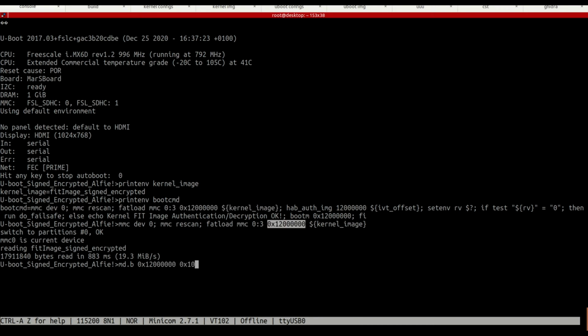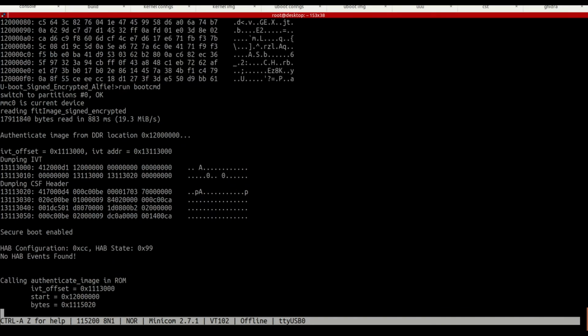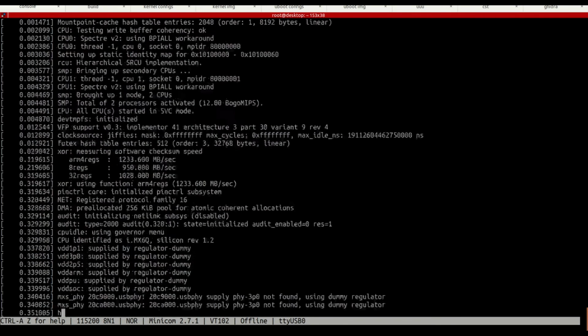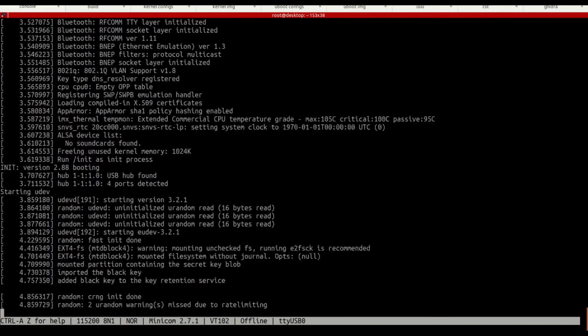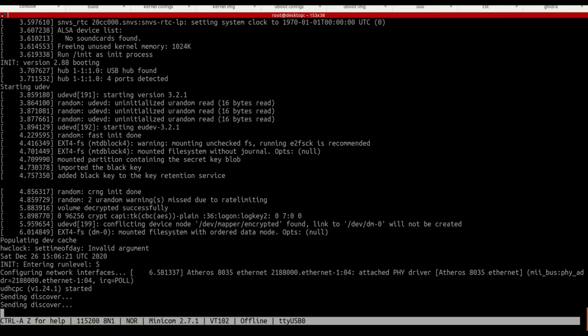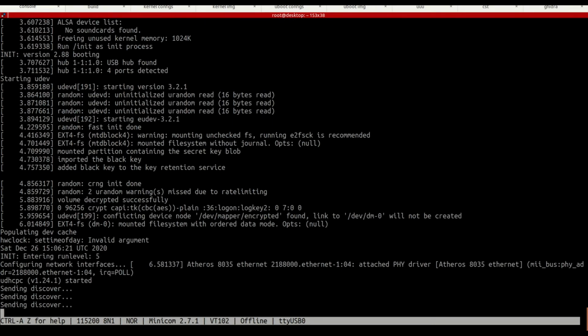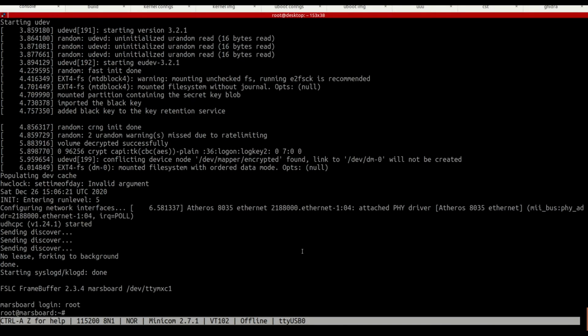Let's read some bytes of the FIT image, and as we can see here, we have the signed and encrypted FIT image, and the contents are not readable on the flash. So we put this FIT image, which is signed and encrypted. So the device is booted.